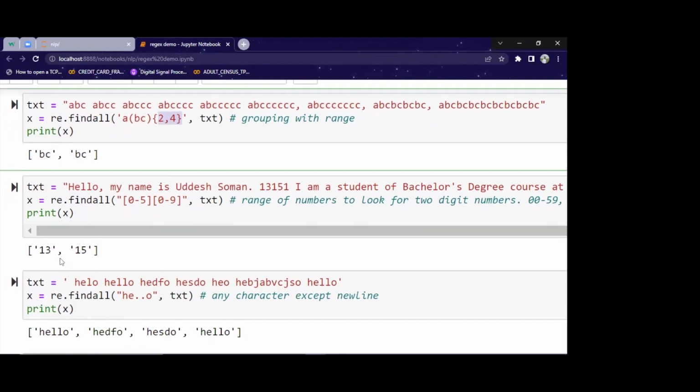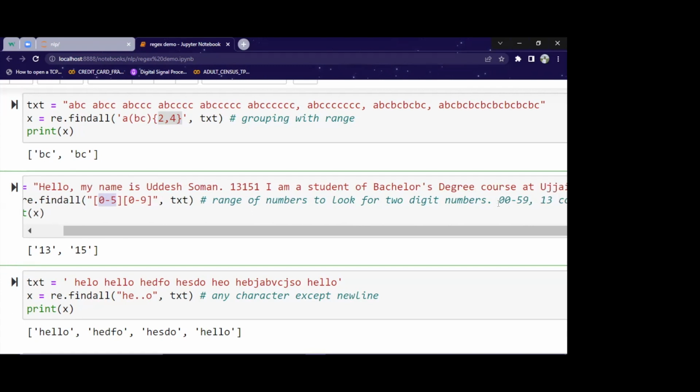Again coming back to the digits, this was one important example. If we want to find two-digit characters, earlier if you remember, only single-digit characters were returned. But if you want two-digit, three-digit, four-digit, how do we do that? For that, it is simple. We can use square brackets, and within square brackets, we specify a range to find those numbers. So 0 to 5 and 0 to 9 creates a lookup for all the numbers between 00 to 59. Means all the combinations that we create from these ranges lie between these. And if you see here, it finds 13 and 15 because we have specified a two-digit number.